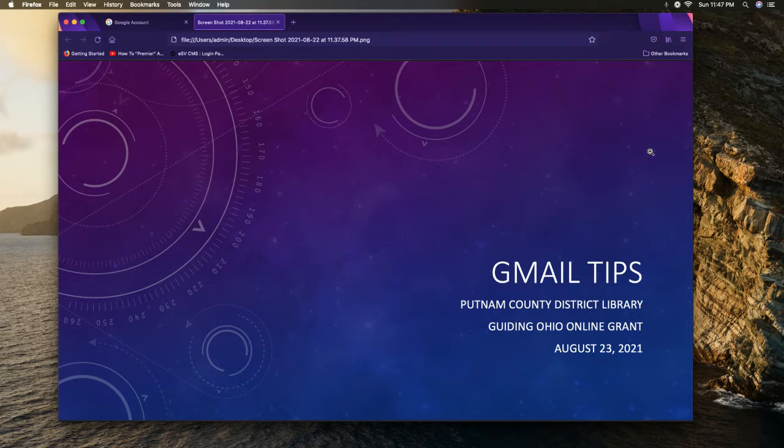This week I'm going to show you a few Gmail tips. We've looked at Gmail before, and I just would like to go over a few of the highlights and what maybe stands out to help you organize and manage your Gmail account.